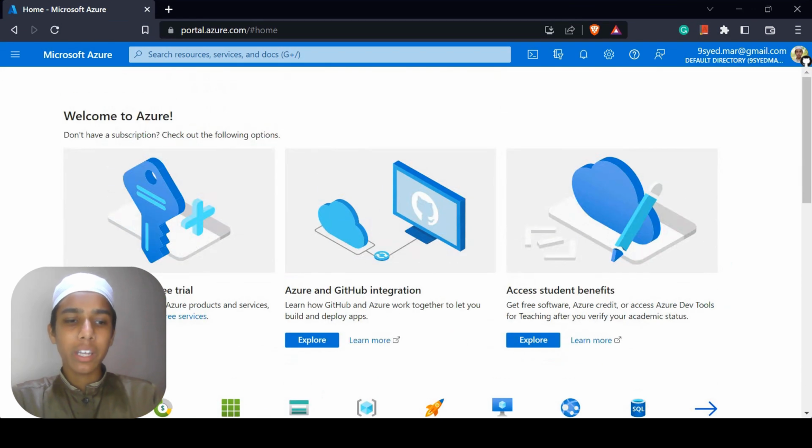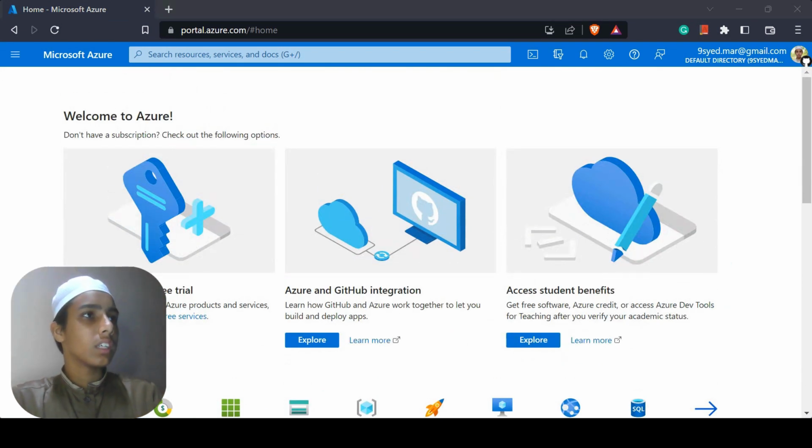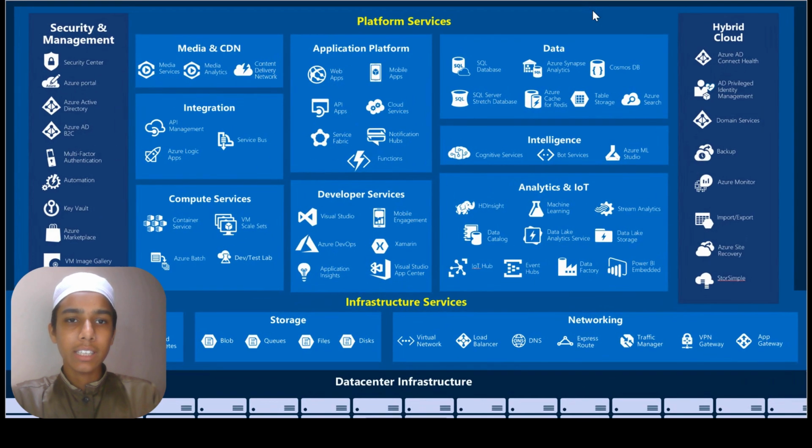Now I want to show you an image. So it's going to look something like this. Okay, now these are the platform services that Azure is providing, the application platform. So it's used for the mobile apps, the cloud services, notification hubs. These are the functions. Now the compute services are the container services. You might be thinking, what are the resources, resource group, all of those. So those are the different things in Azure, so we'll be talking about them in another video.